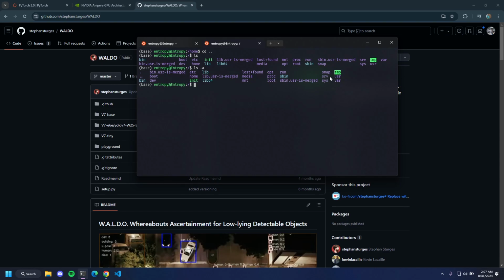Snap is another, it's not a package manager. I think this is a universal application installer or something like that. I'm not quite sure how it works, but this helps you install applications like Spotify, for example. Then the libraries, the boot folder. Don't delete this, don't mess around here. If you delete anything, this is going to cause problems.